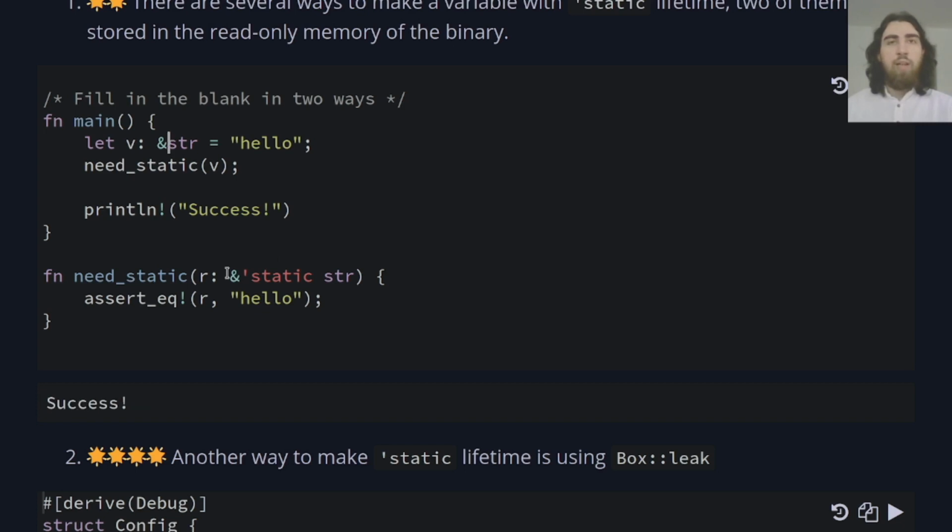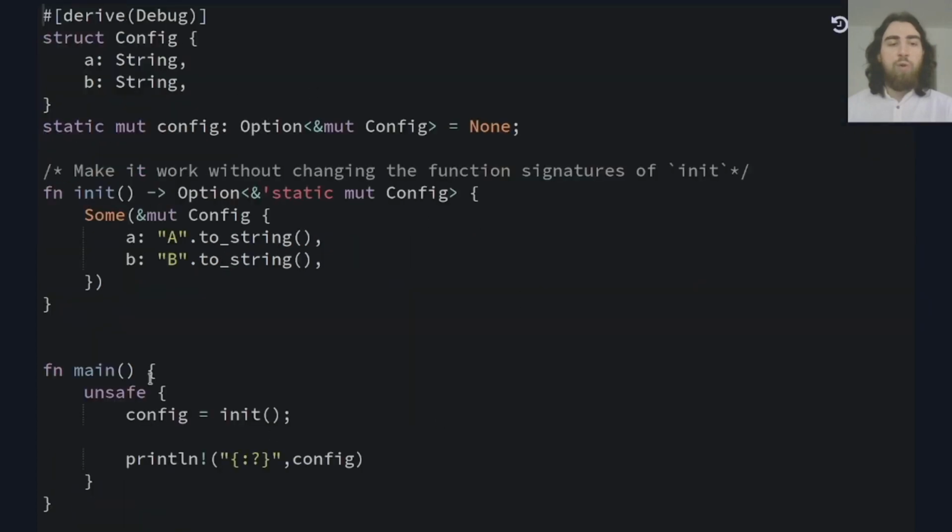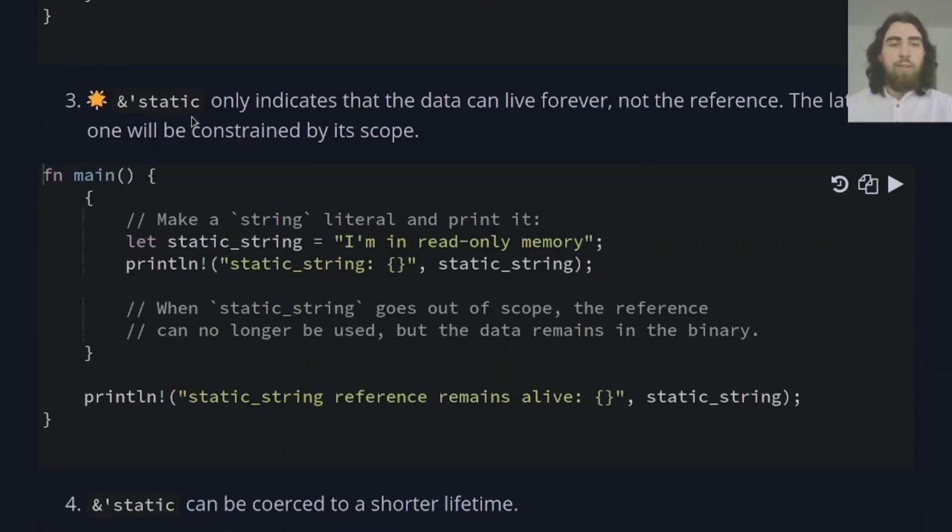As you can see, the compiler is able to infer the lifetime. Another way to make static lifetime is using box_leak. Now this is an unsafe method and I won't cover that because it's a more advanced topic, but I have solved it and will put it on my GitHub if you want to solve it for yourself. Static only indicates that the data can live forever, not the reference. The latter one will be constrained by its scope.